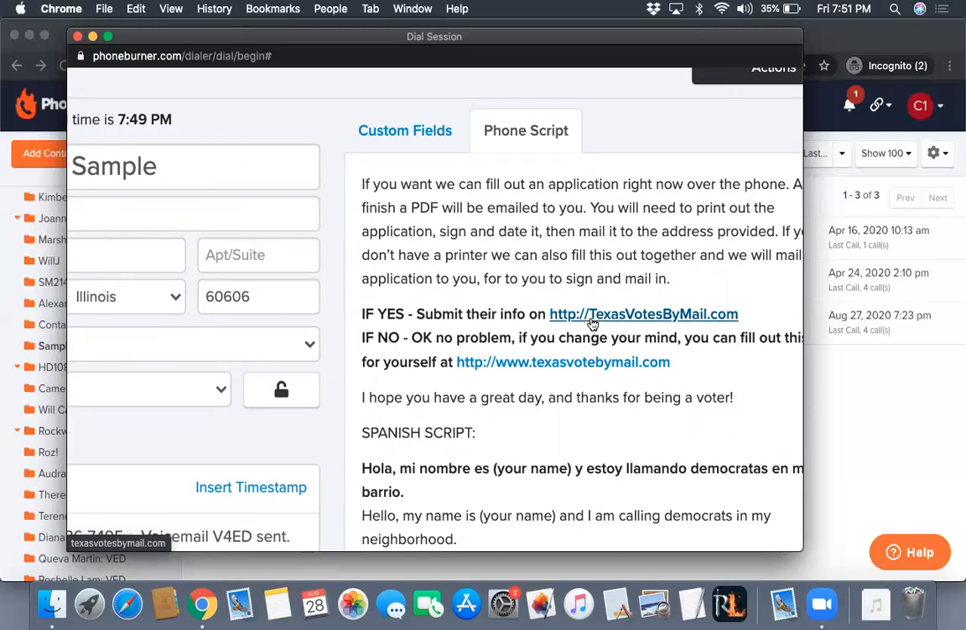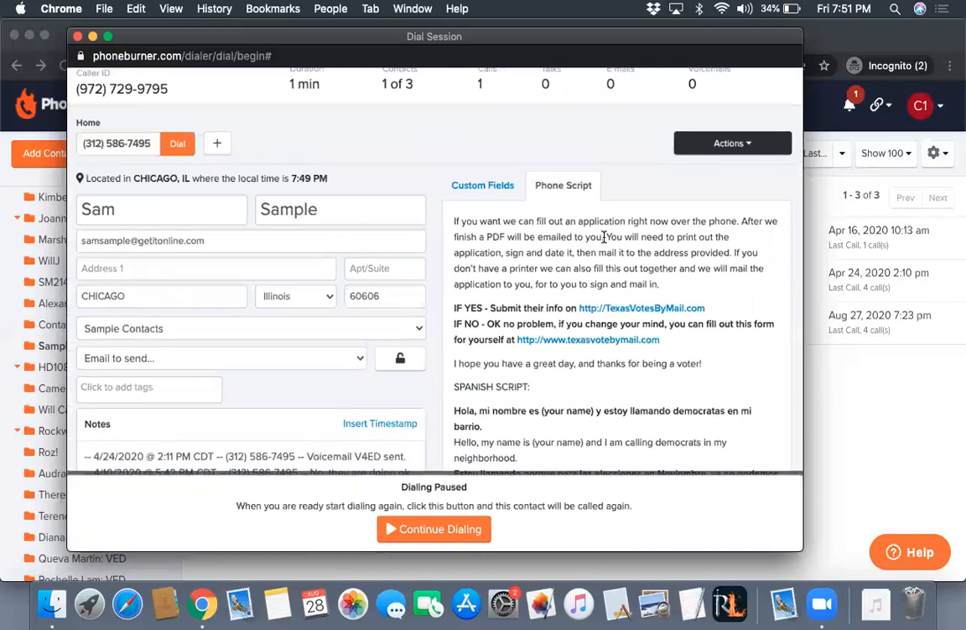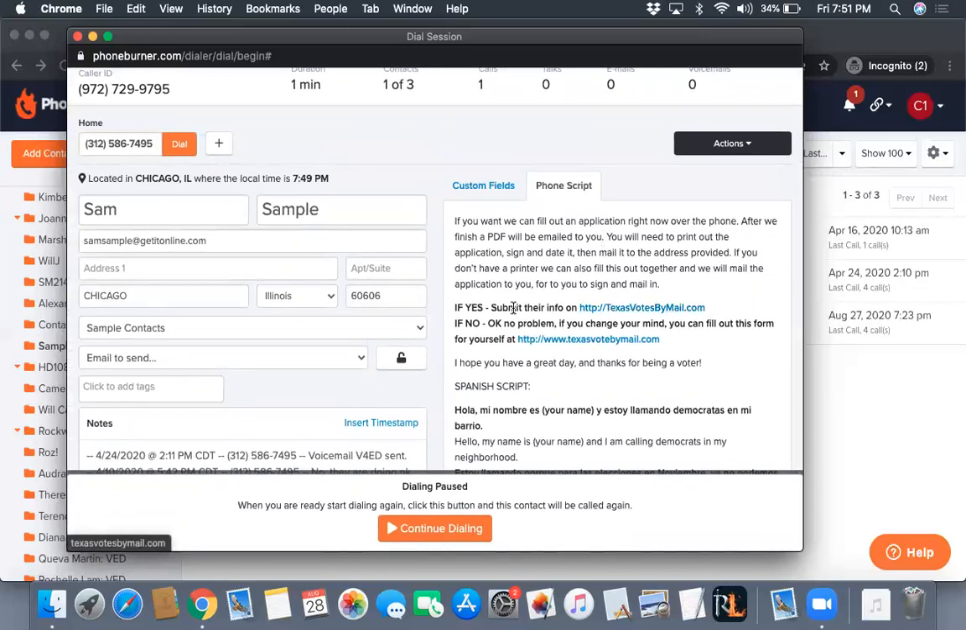texasvotesbymail.com. And I'll pull that up in just a second to go over how it works. Essentially, it is a Google form. People can type in their email, fill out their information, and they will be emailed a vote by mail application, which they can then print out, sign, and mail in. It's super convenient, and you can walk them through how to do it over the phone.